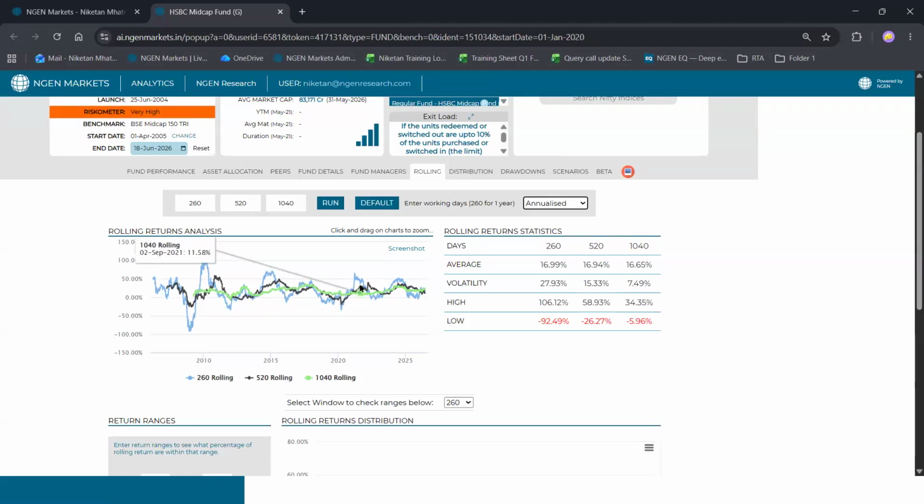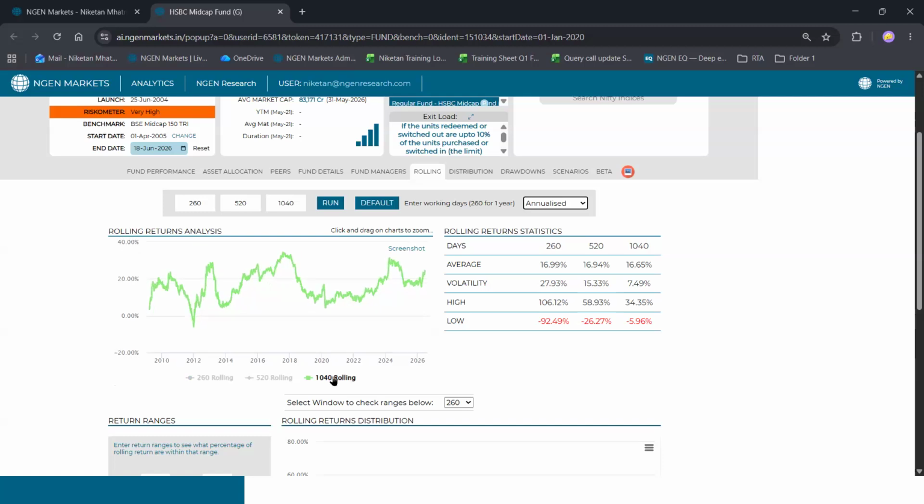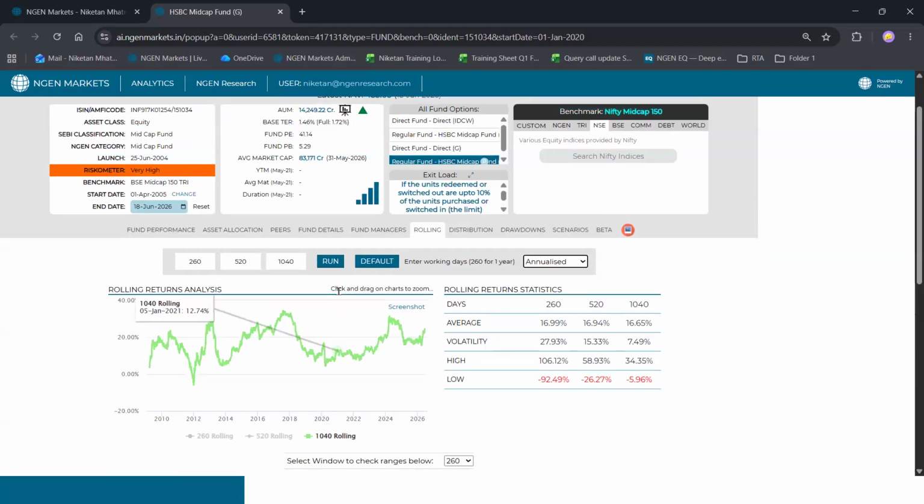Let's say if you only want to check it for the 4 years time period rolling returns, what you can do is just click on this 260 and 520, and now you're able to see in detail the 4 years time period rolling window. So you can select any specific time period which you want, and you can also zoom into this specific graph also. So this was for the single rolling returns.